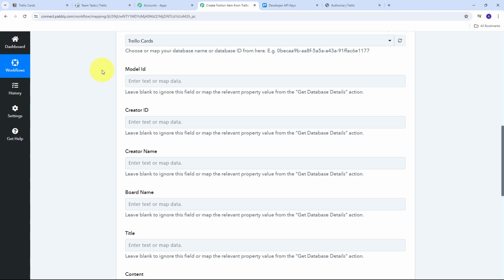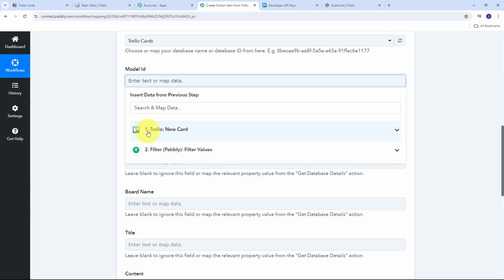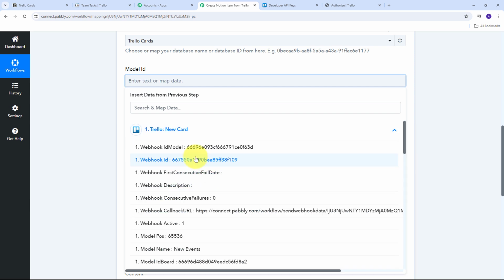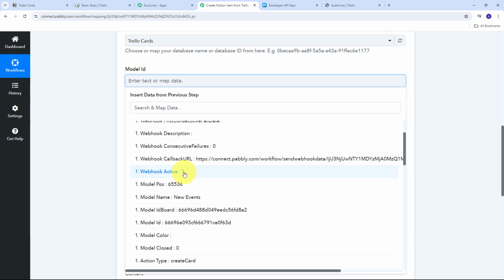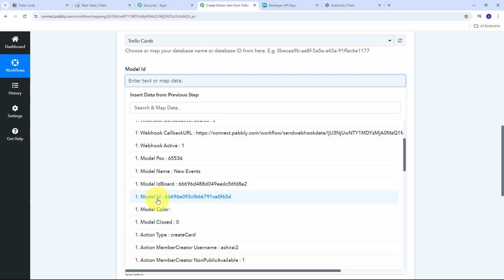So for that I need to use mapping, and mapping is a technique through which I can retrieve the data from the previous tabs, and the data that is changing will get replaced with the new data in real time. So for mapping I need to click here. I'm going to open this response of Trello and here I need to first map my model ID. So here this is my model ID, so I'm going to map this.